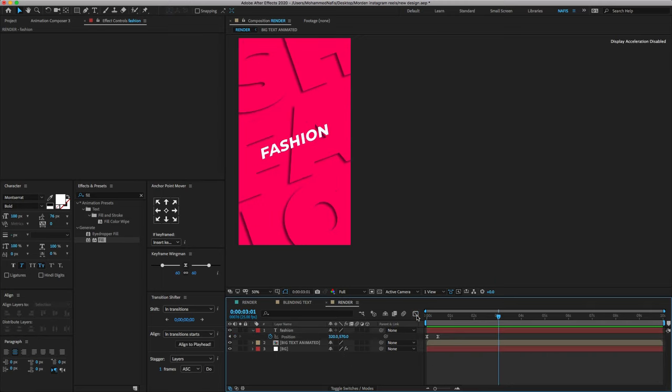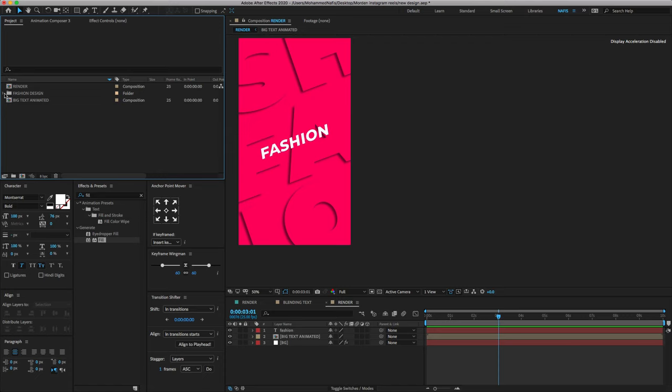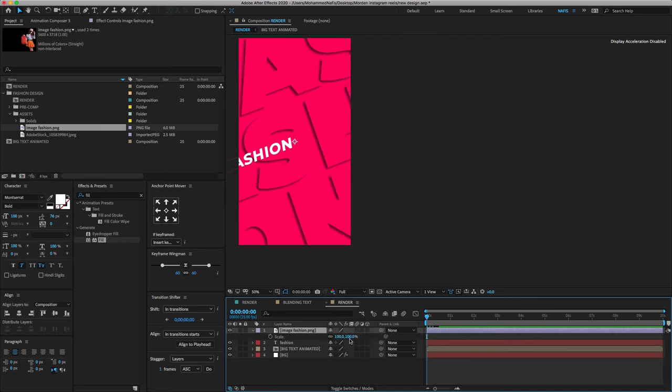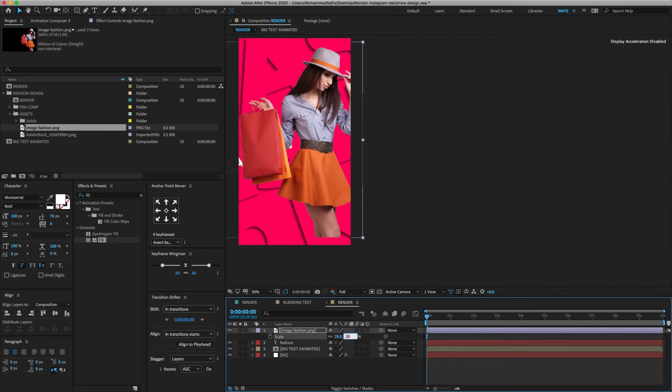You can put any fashion artist image and create another motion design with the help of blending modes. Search for the image on the project panel, drag and drop on the timeline. You can put any image as you like. Adjust the scale value.